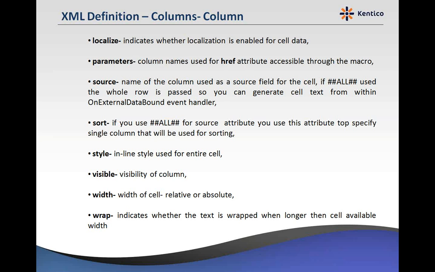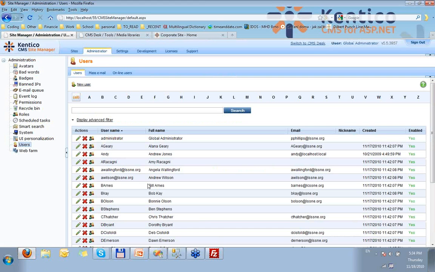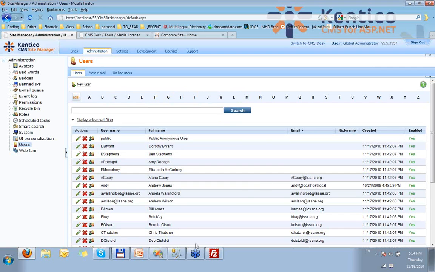First, I can show you how the allow sorting works. By default, allow sorting is enabled for every column. So you can see that I can sort users according to username, according to full name. I can sort according to email and basically all the fields.